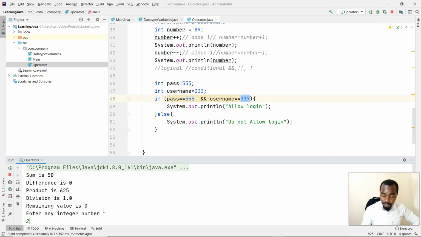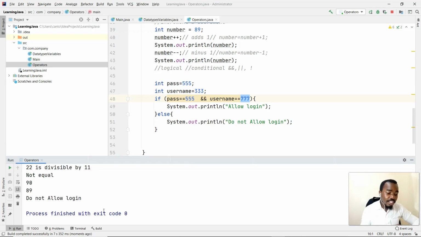It says do not allow login. Why? Because the password is correct, but the username is not correct. If we only need one to be correct for us to allow login, then we need to change this from and to or. So this one means any of these needs to be correct, just any of them. So let's run that, see what happens.